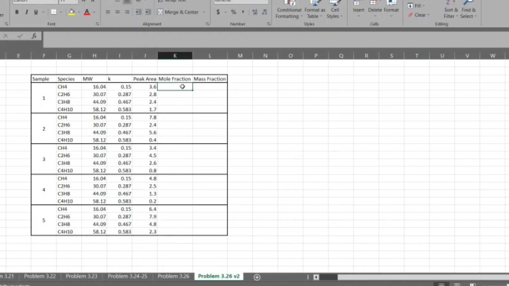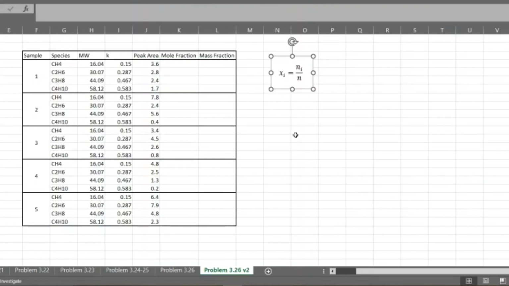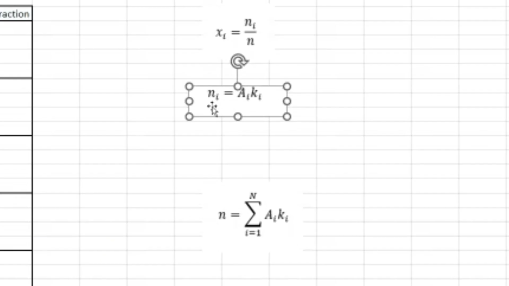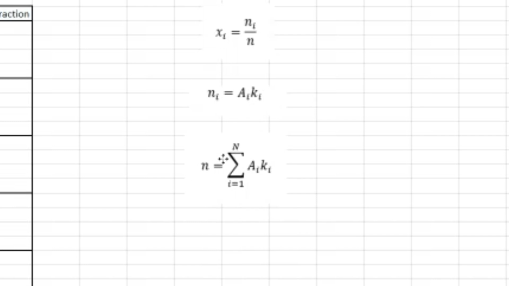Okay, so it's our job to calculate the mole fraction. The function that we need is given here, where the mole fraction is equal to the number of moles of the species divided by the total number of moles. In order to calculate the number of moles in the sample, the problem statement gave this to us. It's the peak area times the proportionality constant. To calculate the total number of moles, we sum each product of the proportionality constant times the peak area of each species.